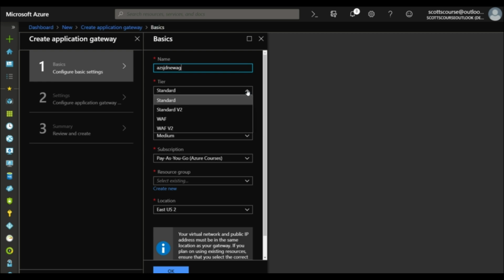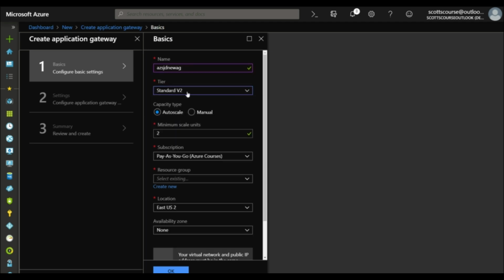Now, we do get some sophisticated options when it comes to pricing. The standard gateway is just like a load balancer. It provides load balancing features. You also have the web application firewall, which has the gateway plus a more sophisticated firewall option as well. Let's just stick with the standard gateway.